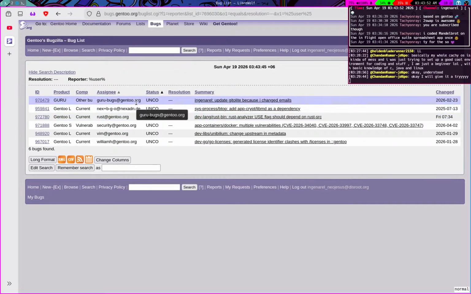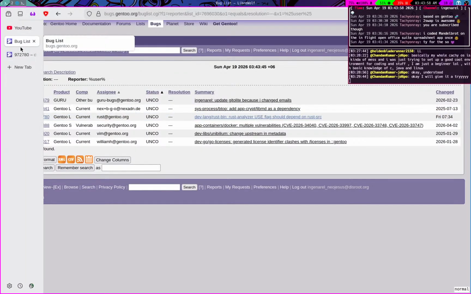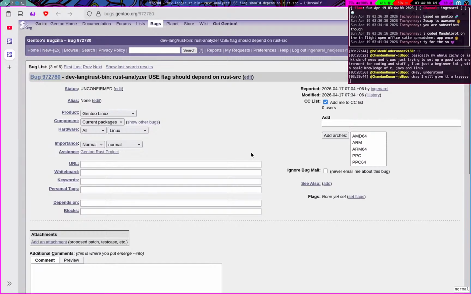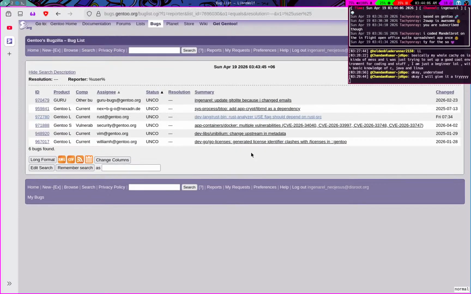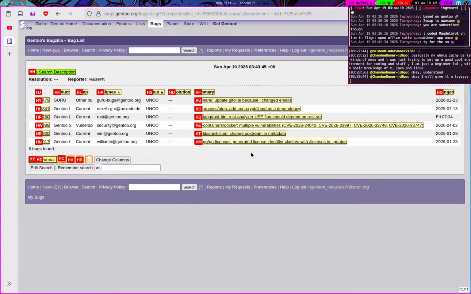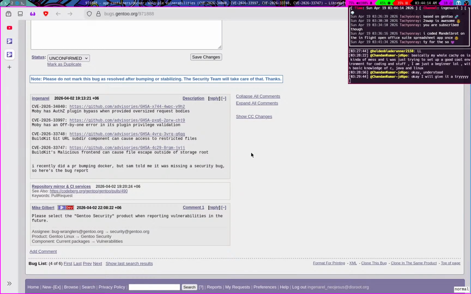Okay, not my bug. Wait, did anyone talk? And here we go. Confirmed. Yeah, Greg, Break just assigned that to Rustlang into Docker, so that's nice. I don't think the Docker stuff is still... Yeah, this is unconfirmed right now.